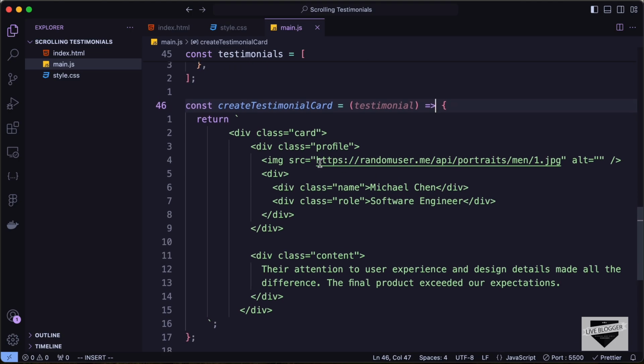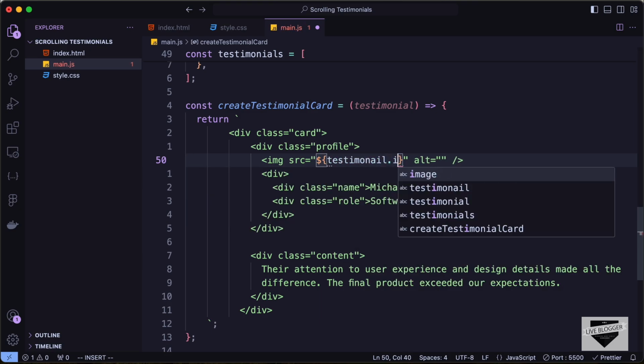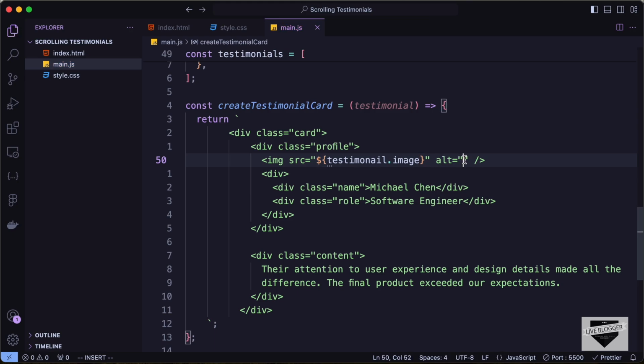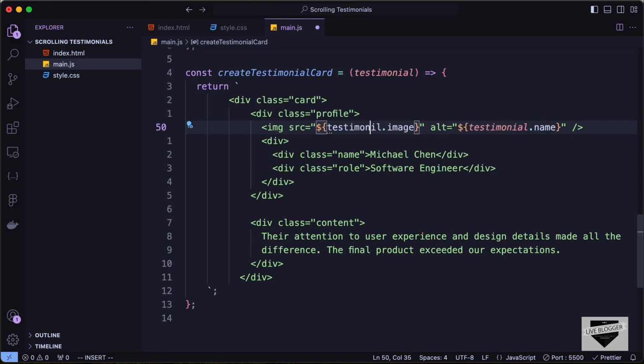And here we need to get the data from this testimonial variable. So let's go ahead and delete this. And here let's add $ symbol curly braces. So this will get dynamic data. And let's type testimonial. And we will have an image over here. So let's type .image. And here for the alt, let's type $ symbol curly braces testimonial.name. And we have a typo over here. Alright, then we have the name.